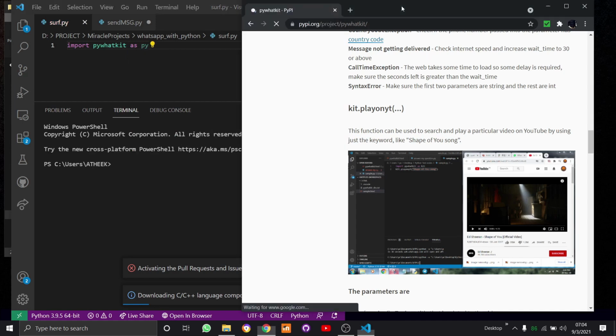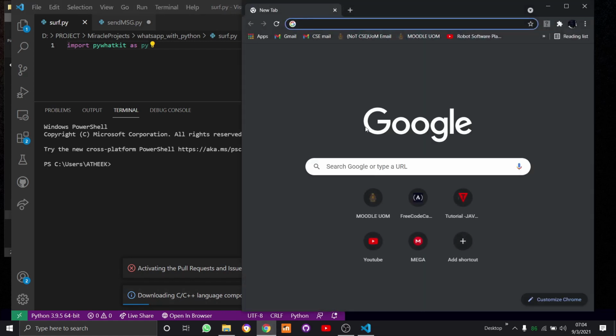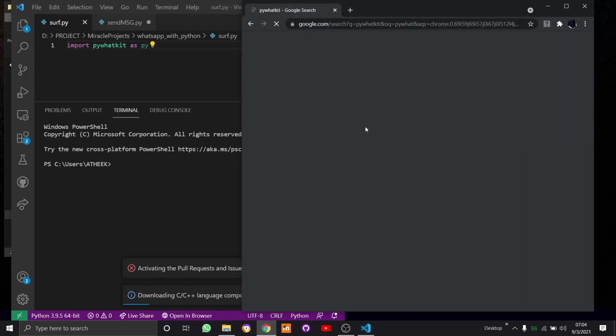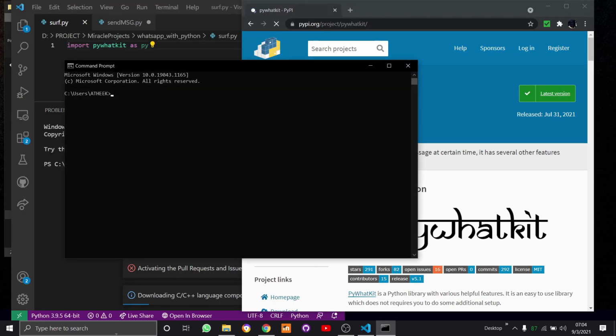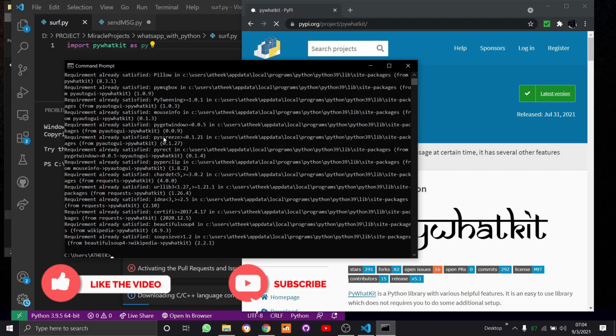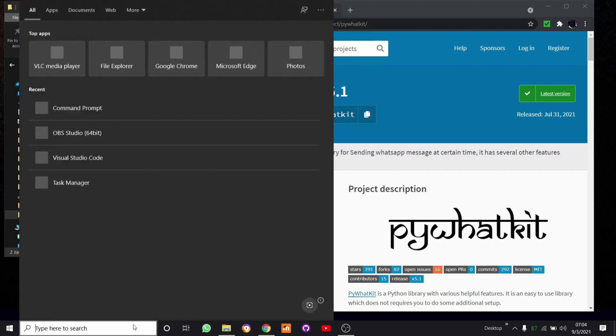Before importing, you should have installed that library in your system. For that, search this library in the browser. Copy the pip command. Go to the command prompt. Paste the copied pip command, press enter. Close the surf.py file and reopen it.